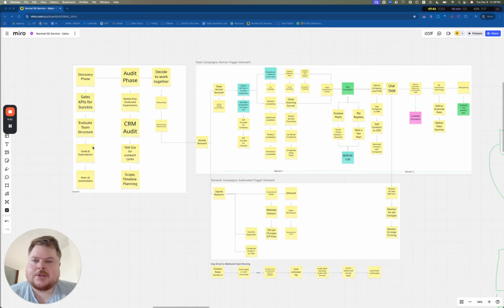Setting goals and expectations, we kind of already talked about this. What are the KPIs for success? Generally, really early on, it looks like: have we met with all the stakeholders? Do we understand what we want to do? Do we have a good scope that everybody agrees with? And then later on, it's like, how many positive replies are we getting? How many meetings are we getting?